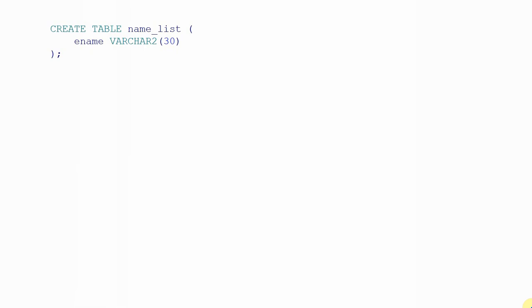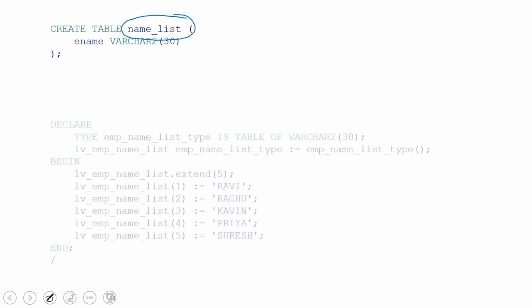Let us first start with a very simple scenario based example. From there, we'll understand what are the key points to be mentioned. So here is a simple table called name_list with one column called ename of VARCHAR2(30).